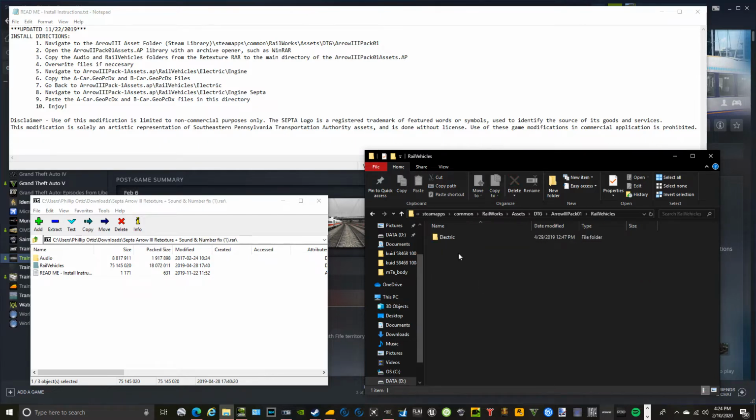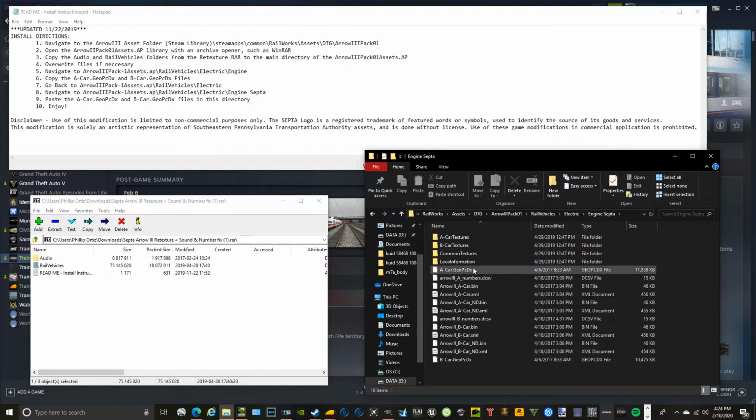Go into rail vehicles, then electric, then engine SEPTA, and paste those two files in here. So this file and this file from the other folder, the original, you copy and paste right in this area. It's going to replace the files, unless you don't have these files already in this folder. And then here go the directions too.